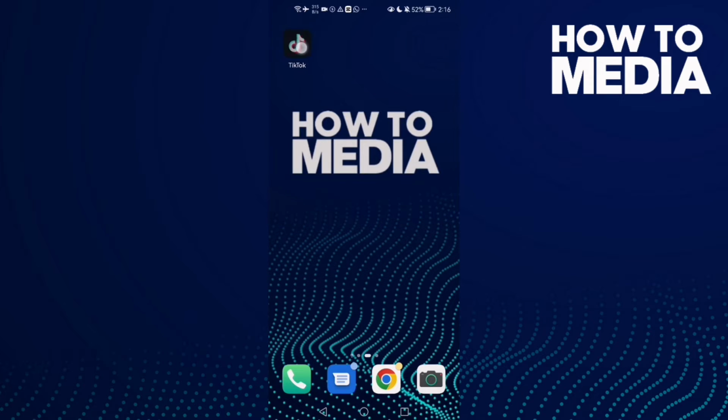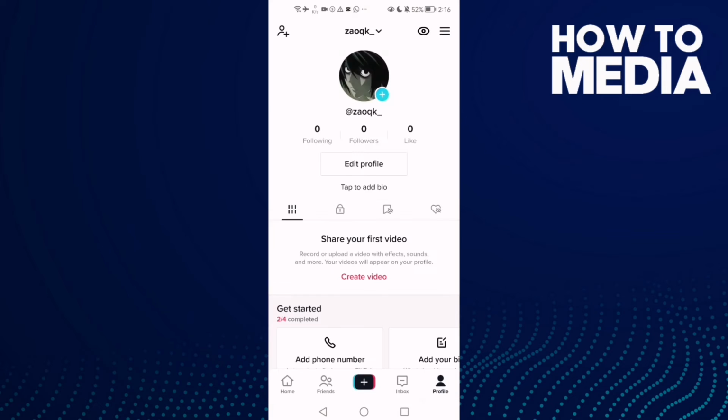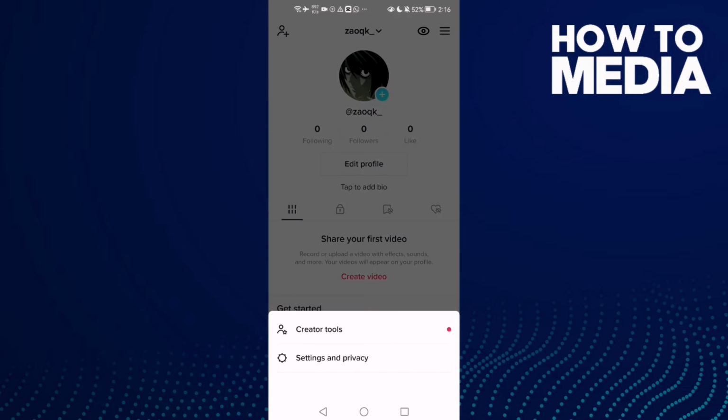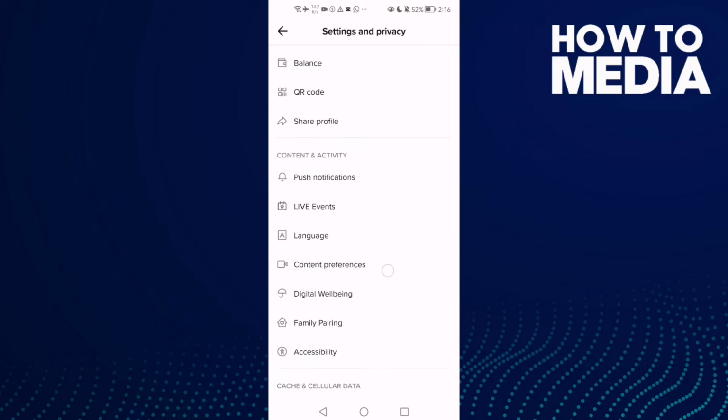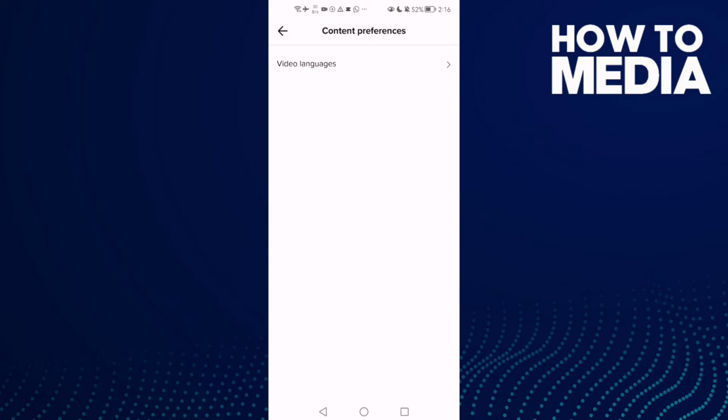First thing, go to TikTok. Here you will find profile, click on it and then click the three lines here. Now click settings and privacy. Scroll down until you find this one, content preferences. Click on it and then click video languages, and here you will find it.